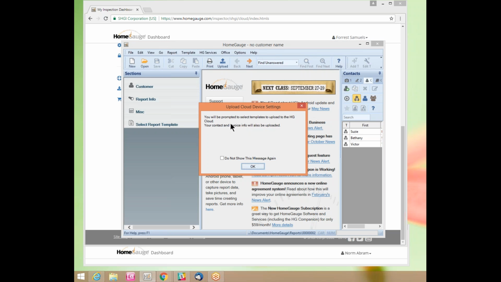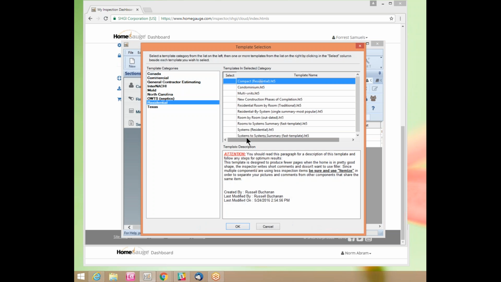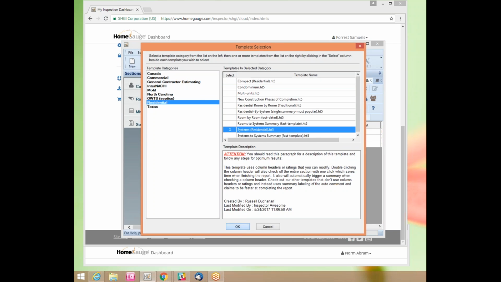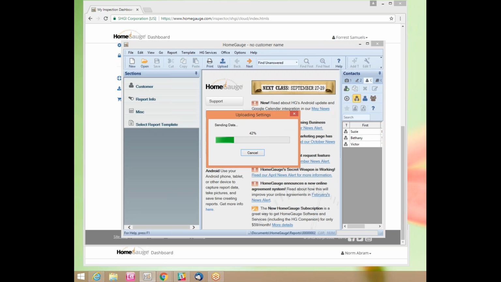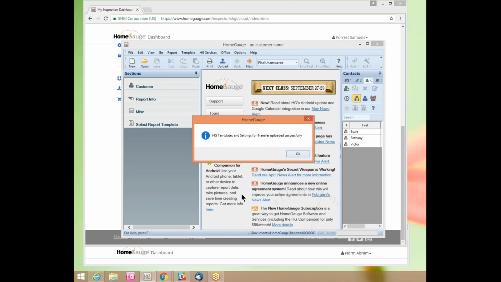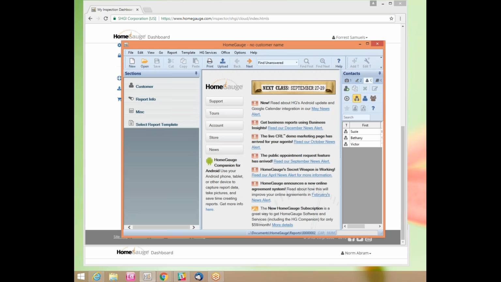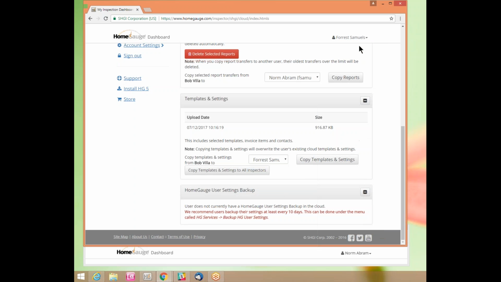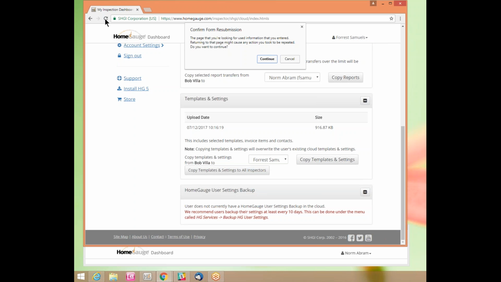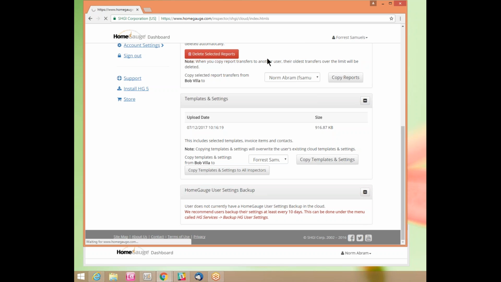Okay. Right here, you're going to be prompted to select templates to upload to the cloud. So we have to select a template that we want to upload. We're going to upload our systems residential master template here, and we're going to say OK. And there we go. Template is successfully in the cloud. I'm just refreshing my web browser to reflect the upload that we just did.